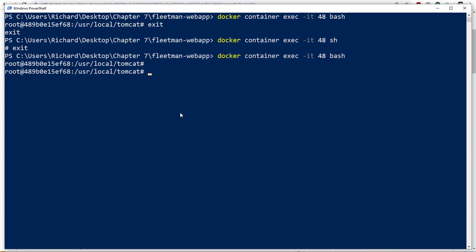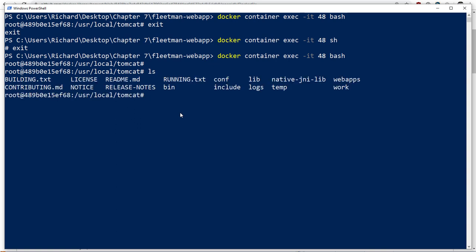Now the reason I've exec'd into this container is I want to look at what's inside it. So if I do an ls, I can see, again, I'm working with some Tomcat knowledge here. There is a folder called webapps, and this is the folder going into webapps.